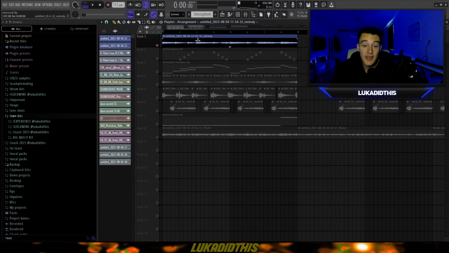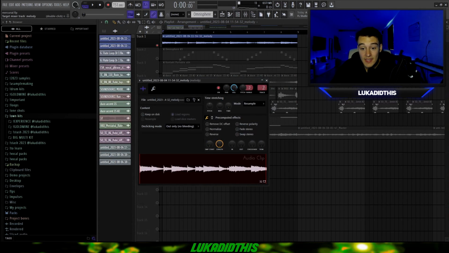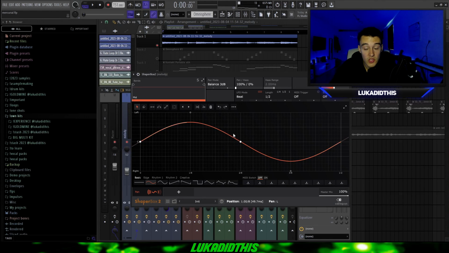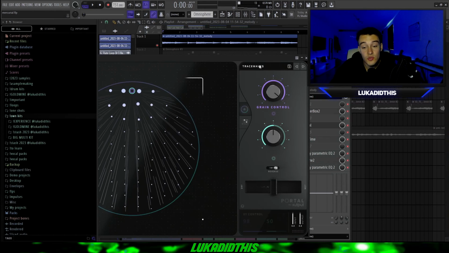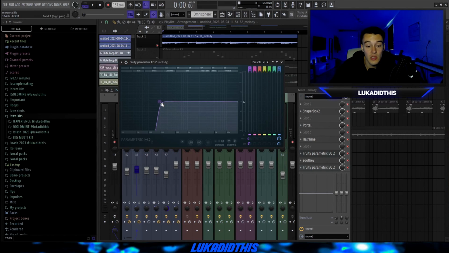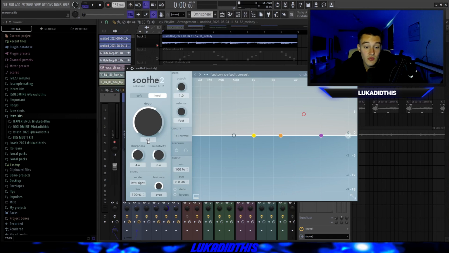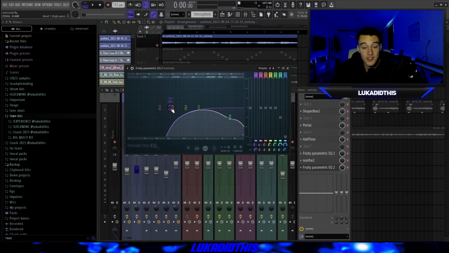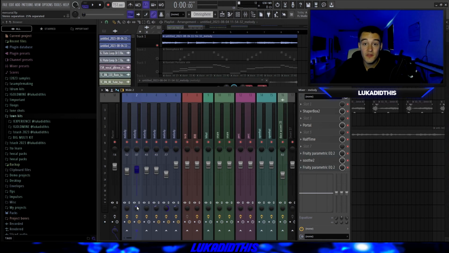Then after that, I ran out the bell melody and I put some effects on there, which is this shaper box, which basically is just on there to pan it from left to right. Then this simple portal with the trace waves preset, this halftime on its default settings, this EQ just to cut out some of the lows, this simple soothe on a hard setting and the knob to 4.1, then this EQ just to cut out some lows again and to duck some of the highs just to make it sound more vintage, and I have it 25% in stereo.